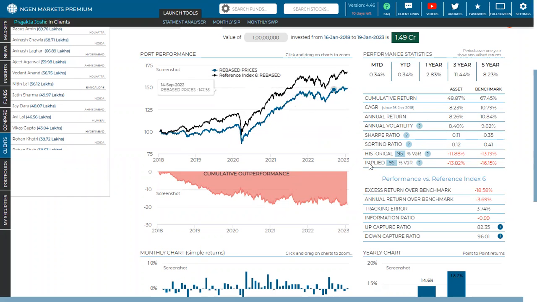For the implied, it's done slightly differently. Instead of looking at daily returns, we actually look at daily standard deviation, or daily volatility. Using that, we imply back from the normal distribution. So basically, it looks at how variable the price was. Now, generally speaking, these two numbers won't be that different. You can see one is minus 11.88, the other one is minus 13. So there will be slight differences, but generally speaking, both of them are there for you to use.